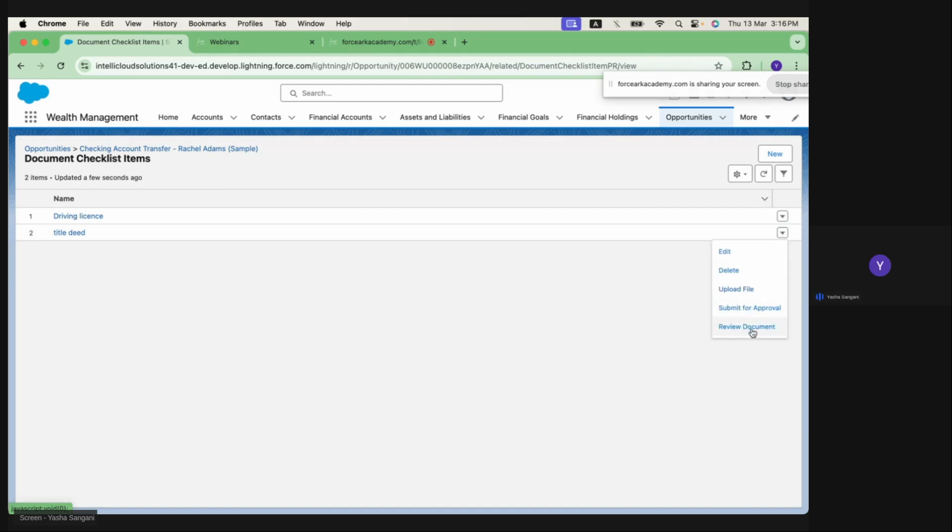I can submit it for approval, and after the review, if any document is missing, or for example any document is false and they need a new version of the document, then all these things can be handled within this component only. Even the customer can submit the new version of any document through this process only. So this was all about the document checklist item.